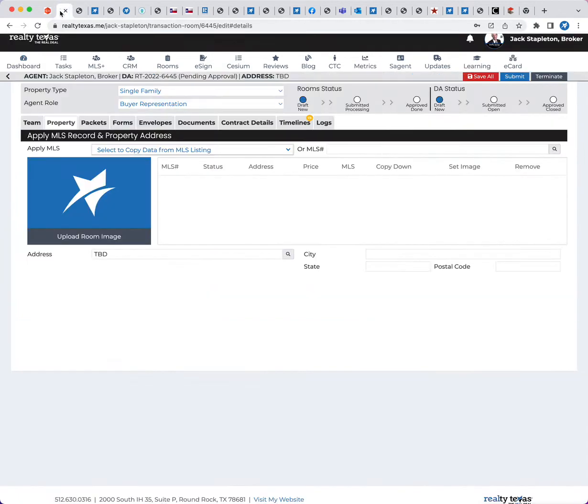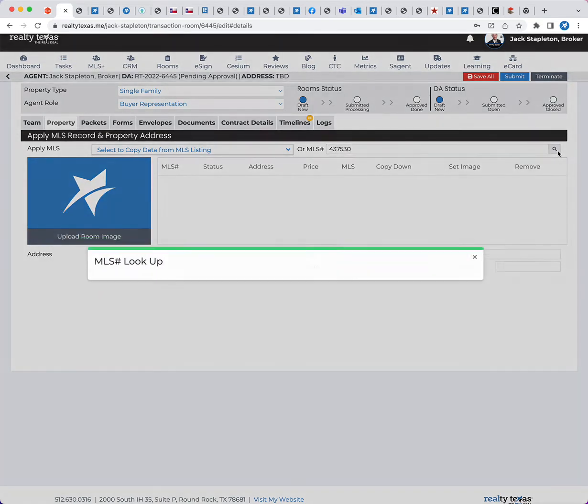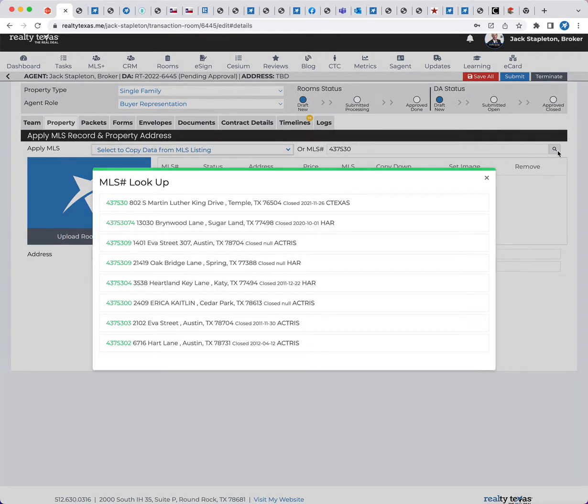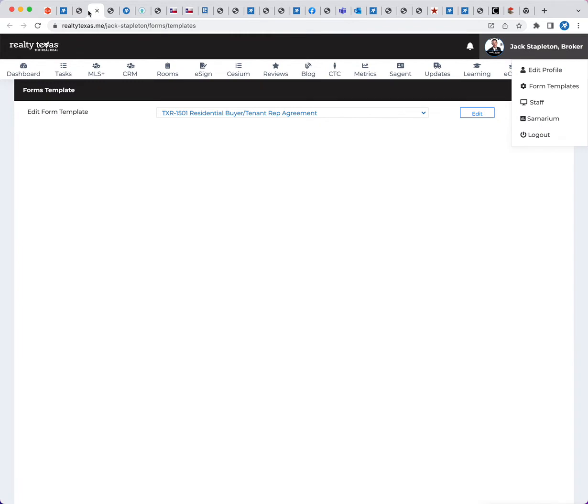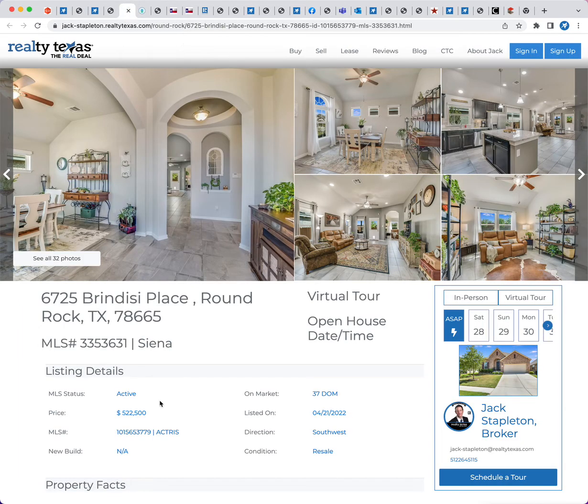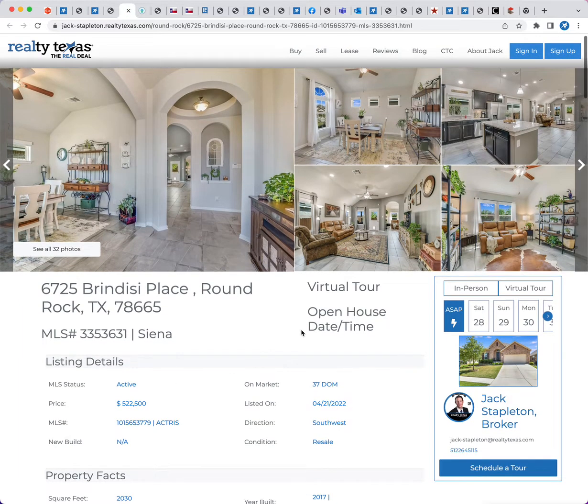437-530. Okay, so let's say 437-530. We're going to click the search button. Now it's searching the entire MLS for that MLS number, and HAR has that listing number, CTX, all kinds of ones. Due, closed, closed, closed. All of them are closed. So I actually want one that's not closed. I want one that's actually active. Here's one that's active. We're going to grab this one and add it to the room.